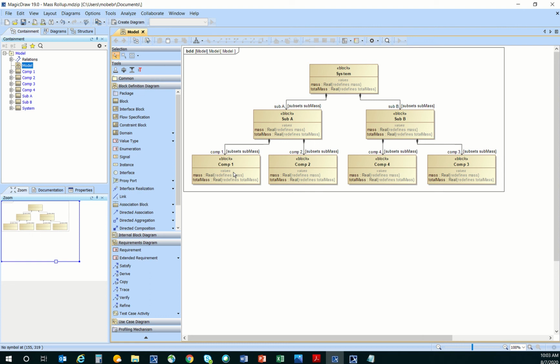So if you notice now, each of these has a mass and a total mass. And when we do a simulation on this, it will roll up these values and add them up.